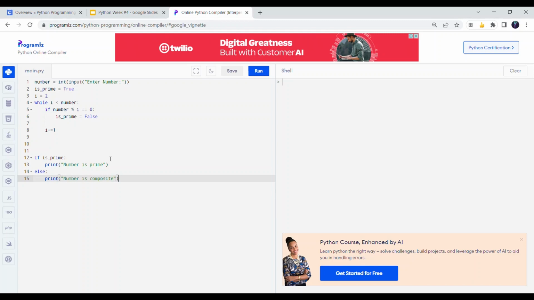Now let's test this out. So let's give a number such as 3, which we know is prime. As you can see, we get number is prime. Now let's try 10, which is composite. As you can see, our code works. And that's how you'd implement this.